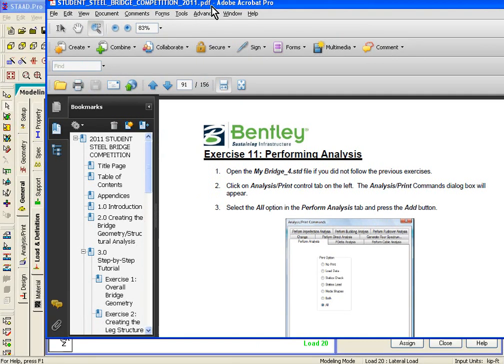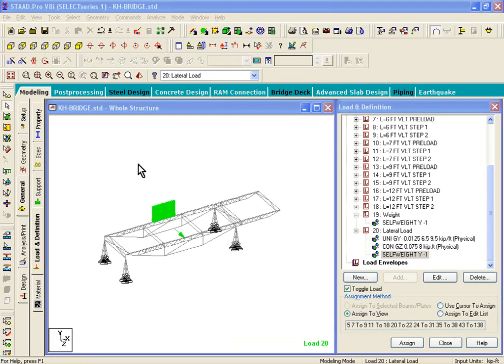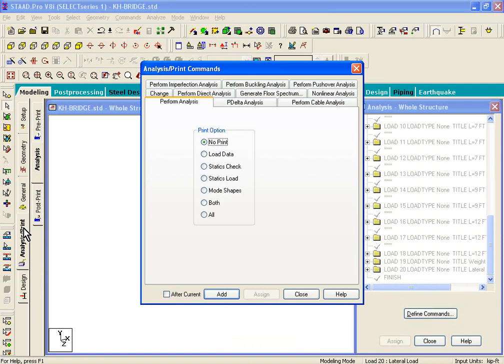Okay, so now what I'm going to do is, on the left hand side you see there is an analysis slash print control tab. So click on that tab and it'll open up this dialog box. Now in this dialog box you can specify which analysis you want to use. Okay, perform analysis is basically the linear static analysis approach. So I'm just going to use that, but there are other types of analysis available.